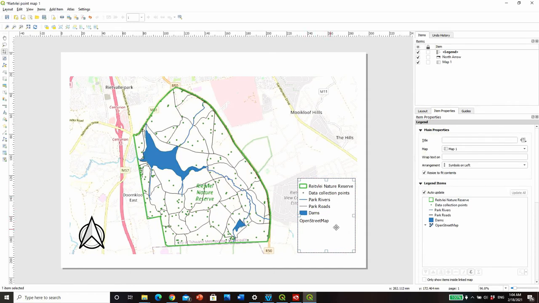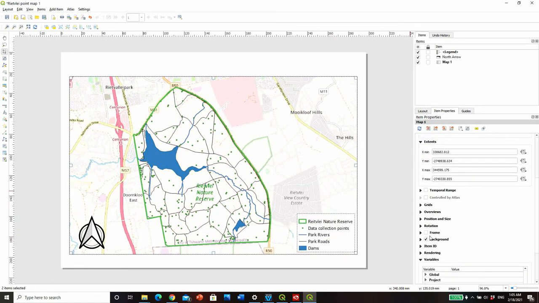So I'm quite happy with that, but I don't want this random OpenStreetMap at the base, so I'm going to say no to auto update and choose that and just get rid of it. That's great. I'm going to pop my legend here at the bottom. I'd like to give the map a frame.